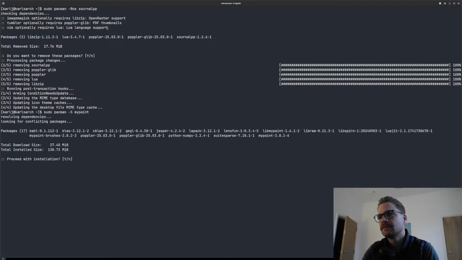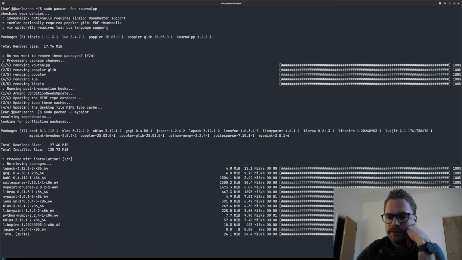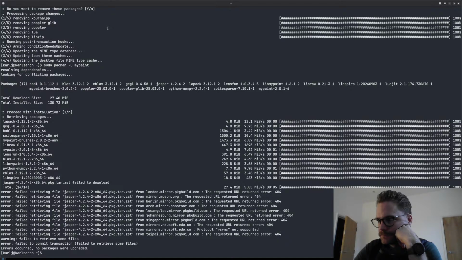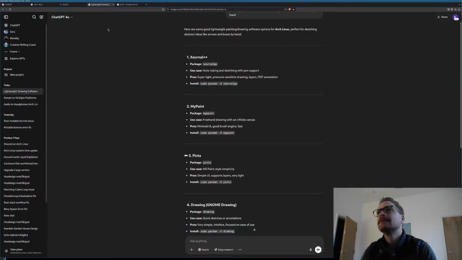Okay, what about MyPaint? This is a downside of Arch, this keeps happening. 404. Downside of Arch, or at least how I use it. Getting 404 when trying to download MyPaint. How do I update mirrors?